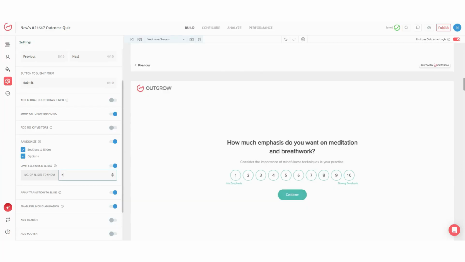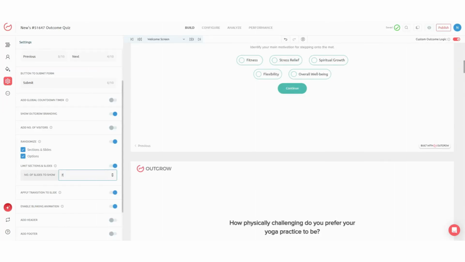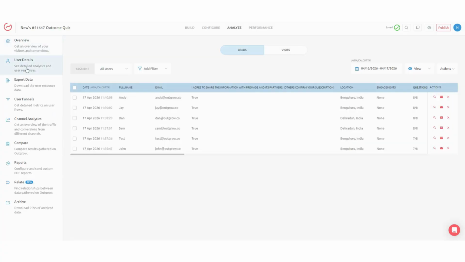Next, let's move on to something super important for marketers: capturing UTMs and source data. Once your campaign is live, you'll want to know where your traffic is coming from. To view this, head over to Analyze and then go to User Details. On the right-hand side, click on View, and here you'll see all UTM parameters.